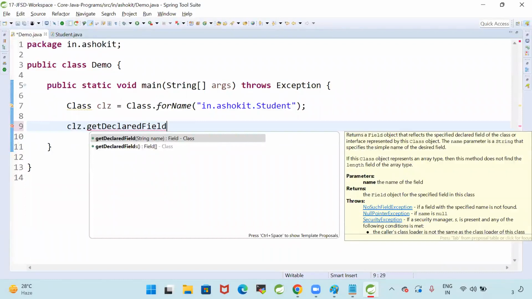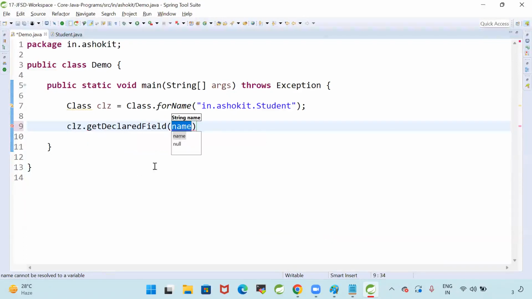There are two methods available: getDeclaredField and getDeclaredFields. What is the difference between getDeclaredField and getDeclaredFields? Field is used to load a particular field. Fields is used to load all the fields.